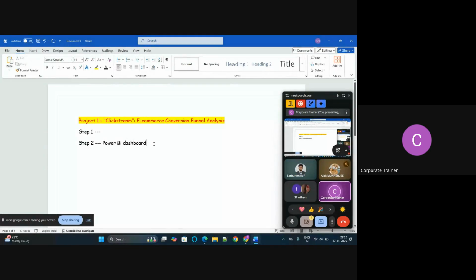And in step 2 we have to build a Power BI dashboard. The name of the dashboard is clickstream funnel analysis. Randomly right now I am writing to explain to you guys, and I'll prepare a PDF that you can go through. What it says is: clickstream funnel analysis.